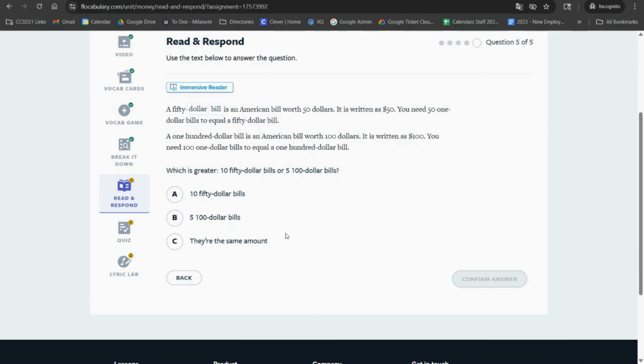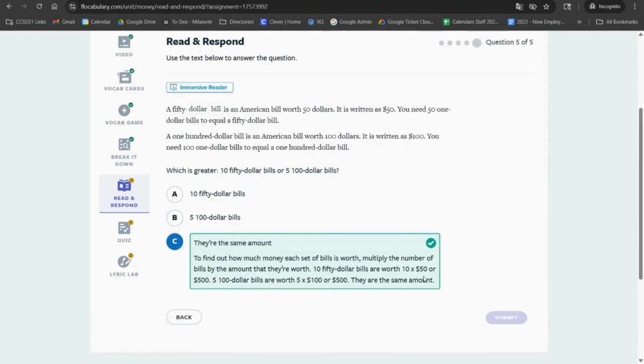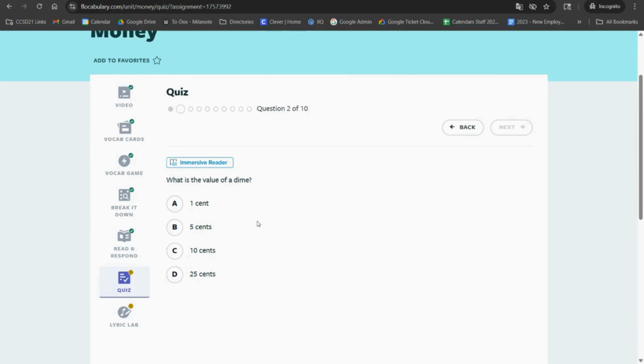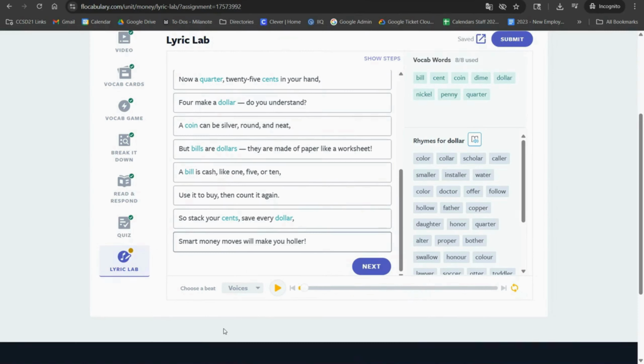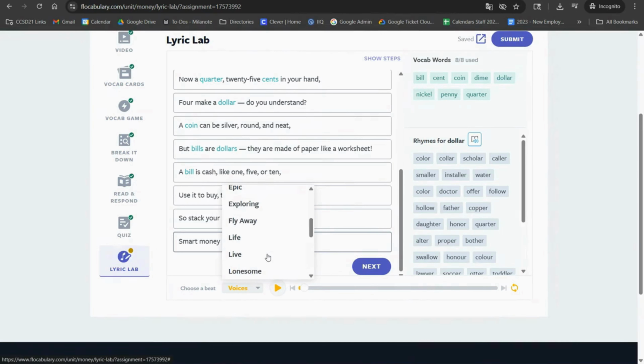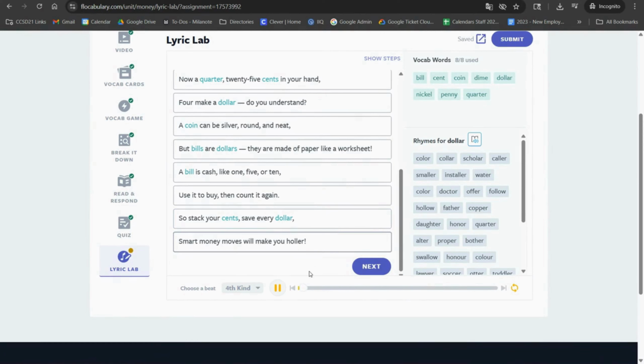Read and Respond has passages of text with accompanying questions. Students can confirm answers right away. The quiz has multiple choice questions. Lyric Lab allows students to create their own rap based on the vocab words from the video. You could have students download their lyrics here if you want a printable copy of the full song.